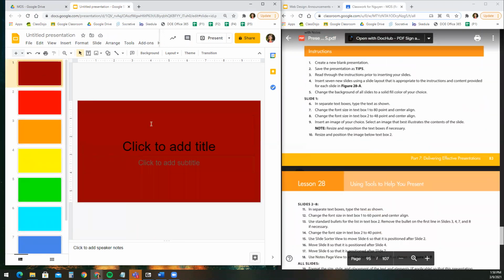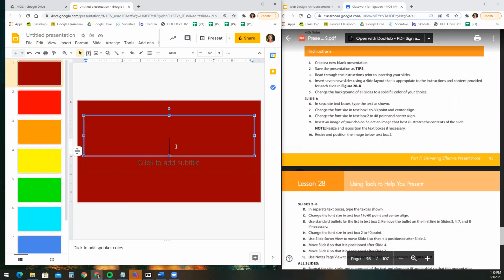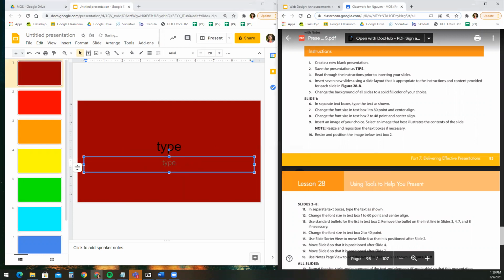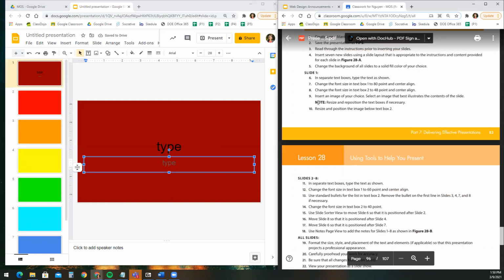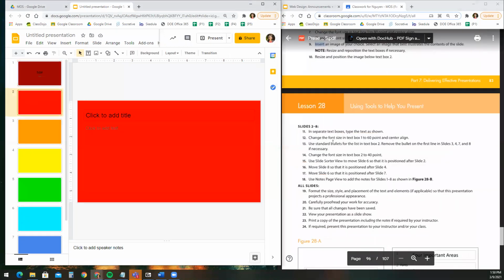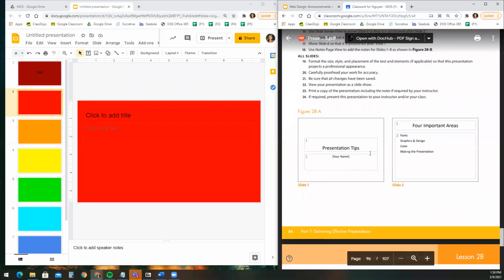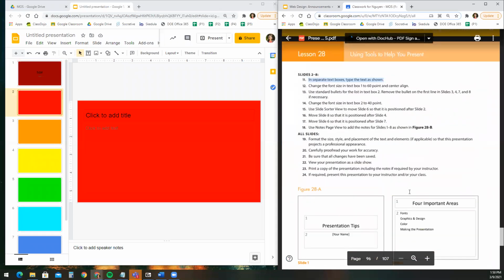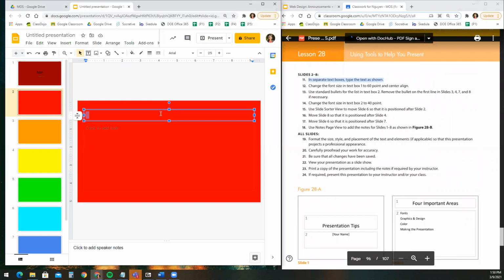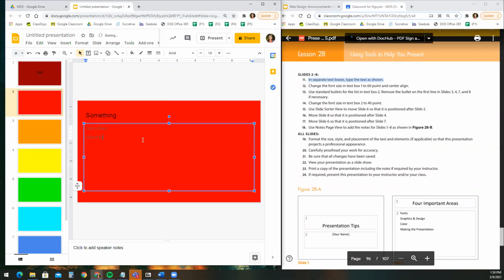Okay, and I'm supposed to type the text that they want. Type, type, type, whatever. And insert an image that I want. You already know how to insert an image, so I'm not going to show you. Now I'm going to go to slide 2 to 8. And I'm supposed to type in this information that's shown. So just pretend I typed in the information. Something is here, something's here, something's here.